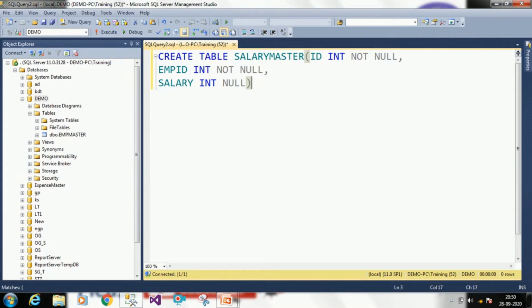Create is a keyword and table is also a system defined keyword. This is your table name. Our table name is salary master, and this is the column name. ID I am giving as integer data type, and I don't want to allow any nulls. ID is mandatory. Then the second column we are creating is employee ID. This is also integer. I am not going to allow any null values. Then salary. Salary will always be integer. I am allowing nulls. Suppose I don't know how much salary is being received, at that time I can skip this column. That's why I'm passing null.